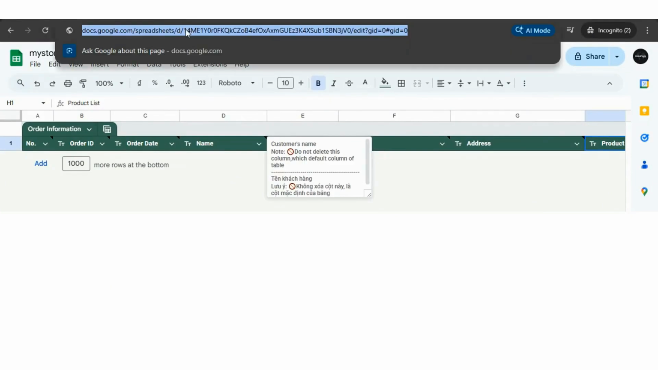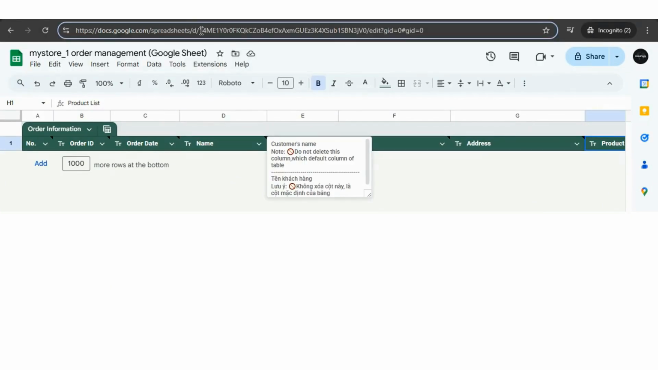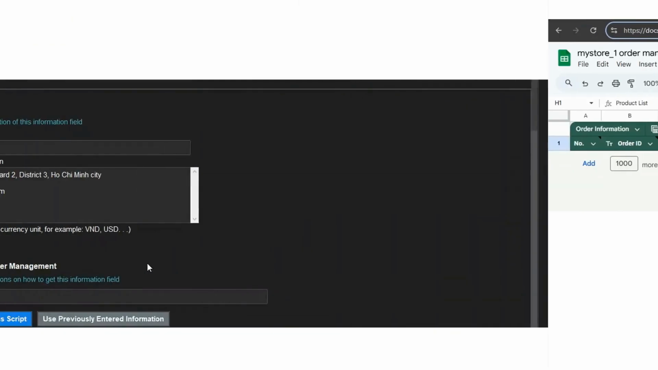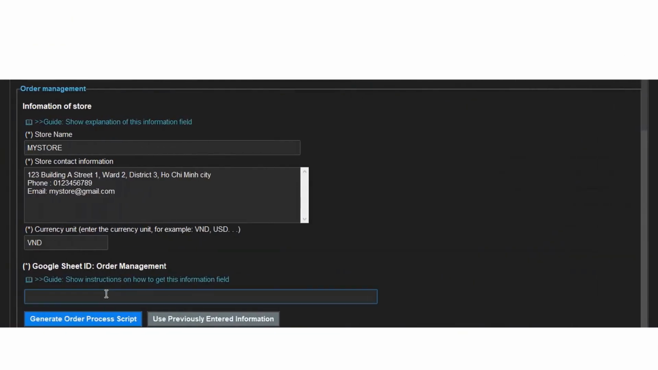It will contain the Google Sheet ID of the file. Copy this string of characters. Note that you only need to copy the part of the string between the letter D, slash, and slash edit. Carefully observe the on-screen operation. Reopen the Setup Store Tool interface. Paste the file ID into the corresponding information field.